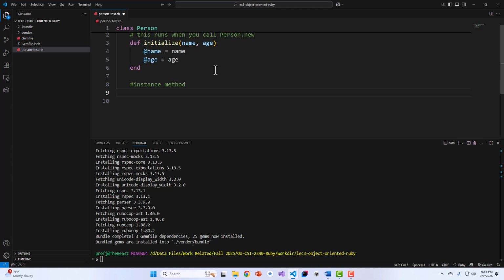So for example, with name and age, those are instance variables. Each object gets a copy of those. So if I create one person and then another person object, each of those objects will get their own copies. They're not shared. Okay, so we do have the concept of sharing data or methods as well. That comes with class variables or class methods.